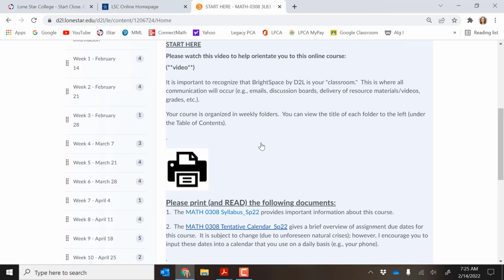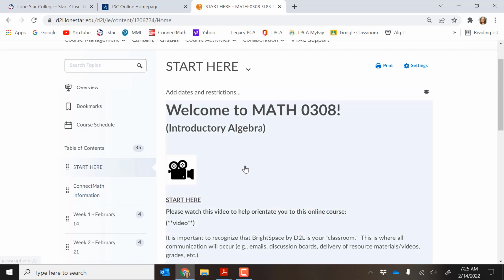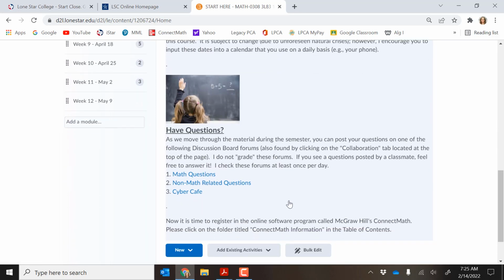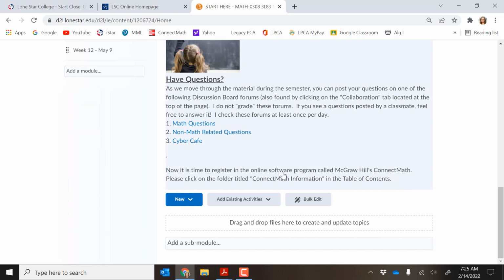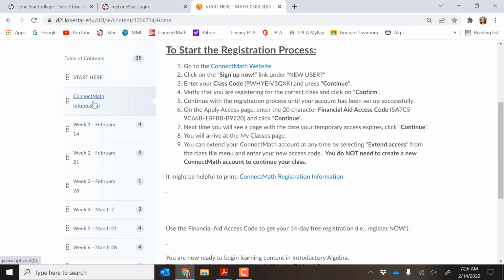All right, now let's go talk about how this is set up. You've gone through the Start Here menu, and now it says it's time to register for McGraw-Hill's Connect Math. Go click on the folder called Connect Math Information. Okay, so here on the table of contents, the Connect Math Information.